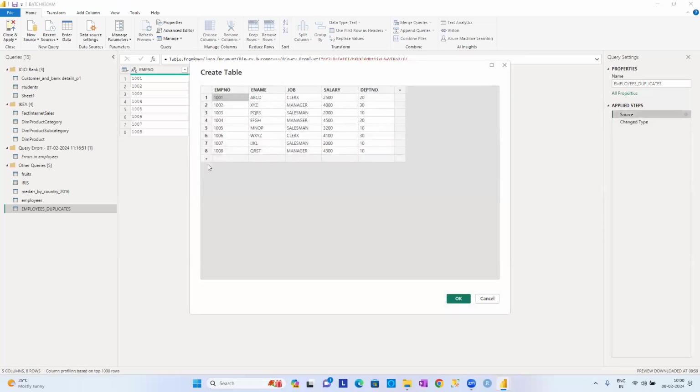So let me add one extra record, guys. It is going to be 1009, some data, whatever it may be, some BCDE or something. The job is going to be clerk, with a salary of 4,000 and department number 40. Again, I'll add one more record, 1010, something like MNOP, RST or something.